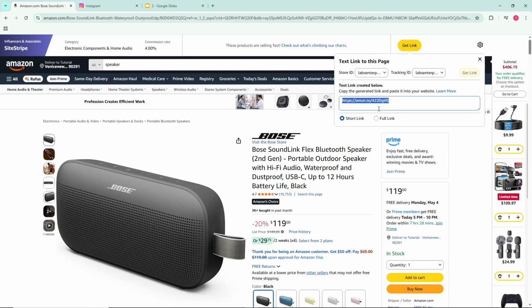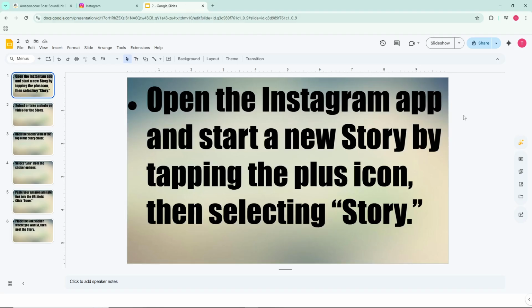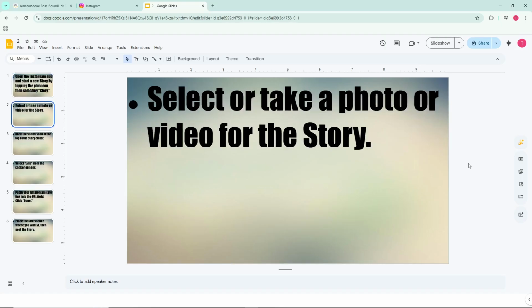Now, I can't access Instagram Story on desktop right now, so I'll walk you through the next steps that you'll do on your mobile device. Open the Instagram app on your phone and start a new story by tapping the plus icon, then selecting Story from the options that appear. Next, you'll need to select or take a photo or video for your story. This could be a picture of the product, a relevant image, or even just a creative background that matches your aesthetic. Whatever you choose, make sure it represents what you're promoting in an engaging way.